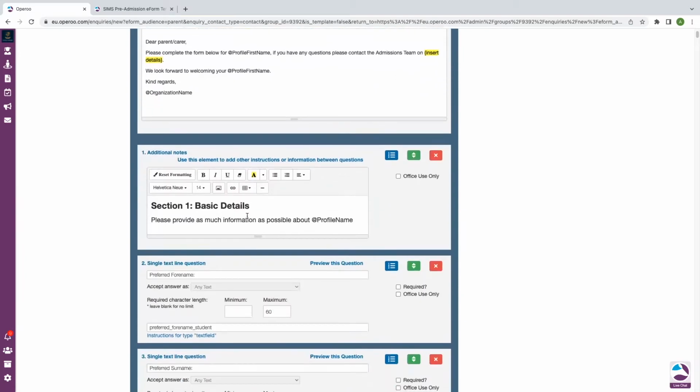Coming down into the form itself, there are 5 sections. Section 1 is basic details about the student. Section 2 is parental contacts. Section 3 is emergency non-parental contacts. Section 4 is your ethnicity section, and Section 5 is your consents.